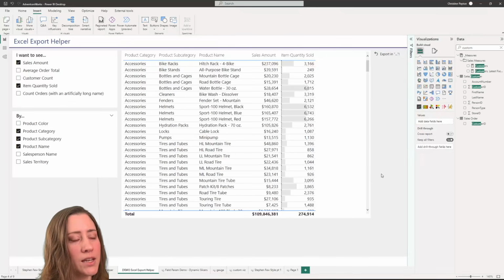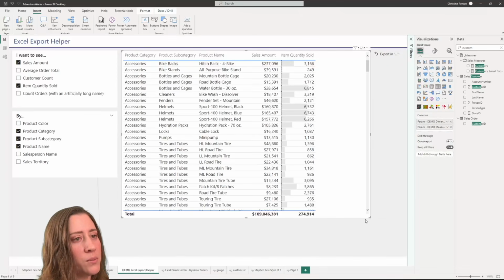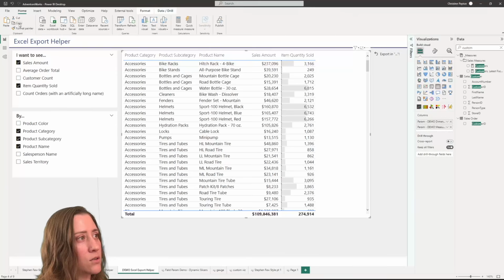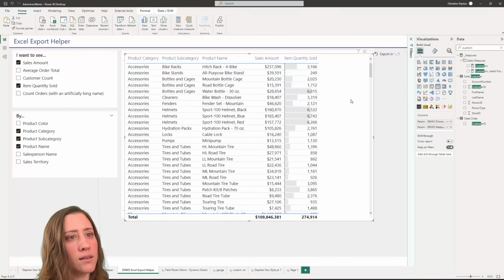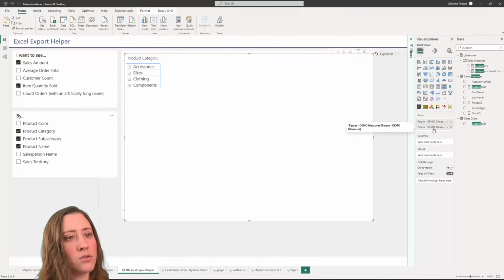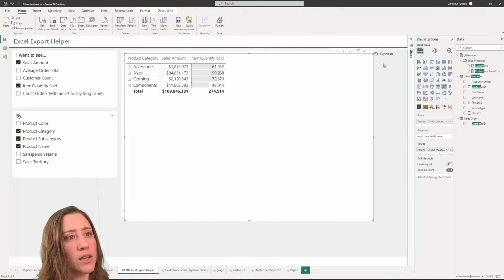Okay, next up is the matrix. And if you want to do both a table and a matrix, you can. So what I'm going to do here is I'm just going to copy and paste this table and change it to a matrix. That way I don't have to set it up from scratch again. And we're going to change it to this one. And we are going to drag our measures parameter into the values well over here. That'll make it pop up.